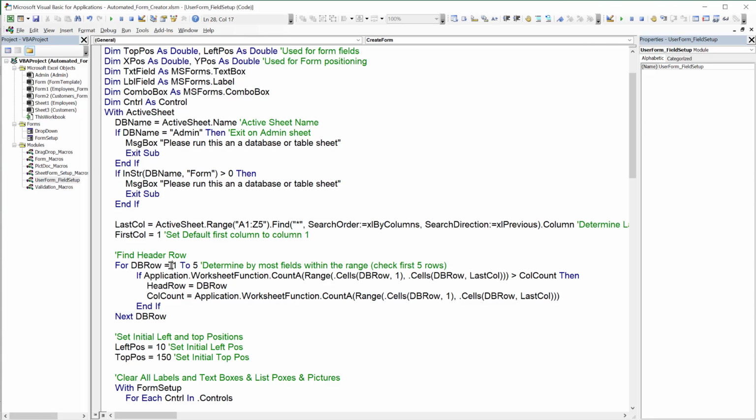From the database row equals 1 to 5. Then what I'm going to do is count all of the values in that row, starting with column 1, going to the last column. If it's greater than the column count, then the header row equals the database row. And then we're just going to say the column count equals the application count A.